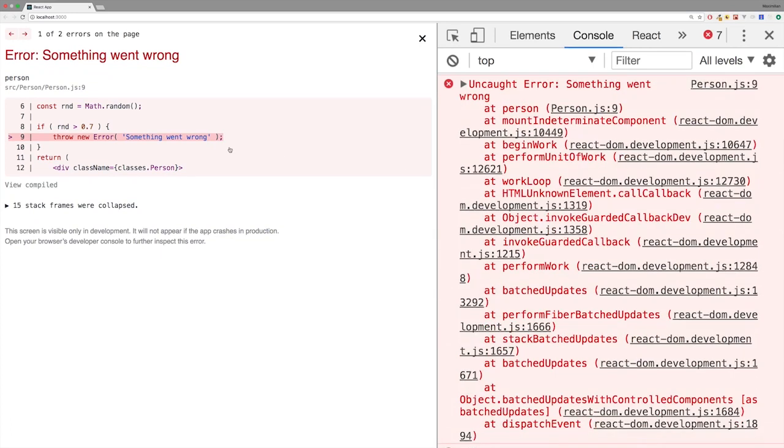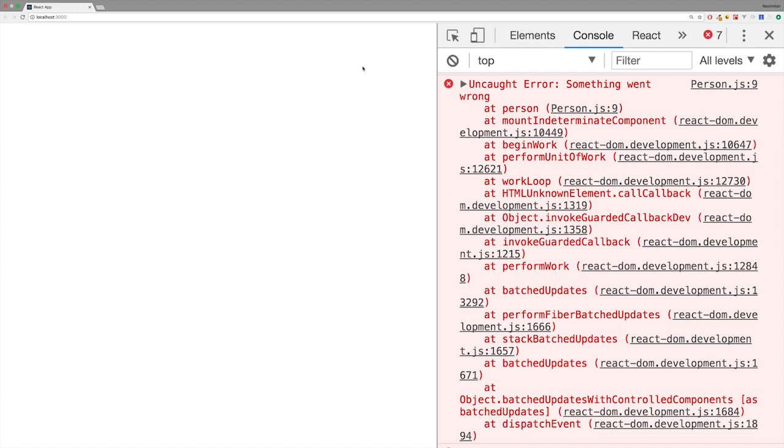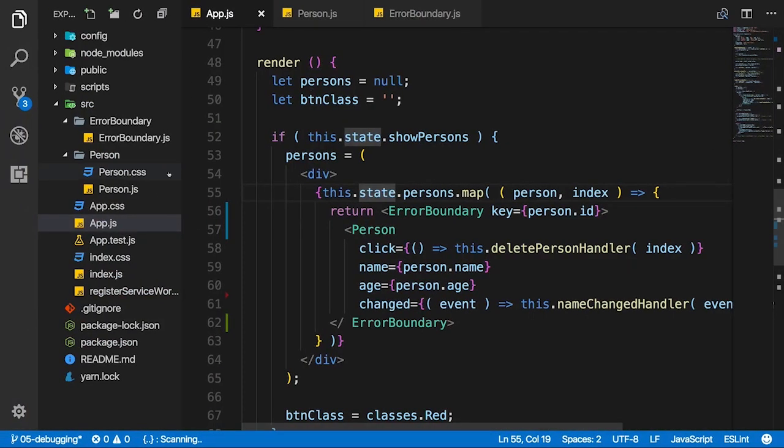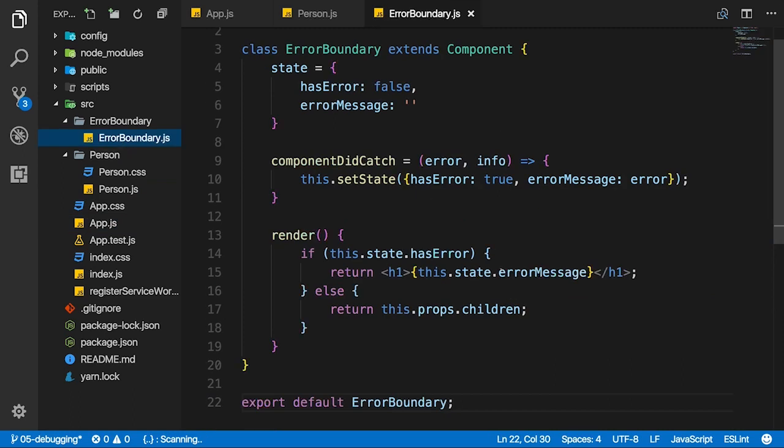Now if you toggle persons until you get an error, you still see that error in the middle here, unfortunately. Now that only happens during development mode. Once you build this for production and ship it to a real server, it will not overwrite your page like this. Instead, what you will then see is whatever you render inside your error boundary, like the error message or any other default message you have.